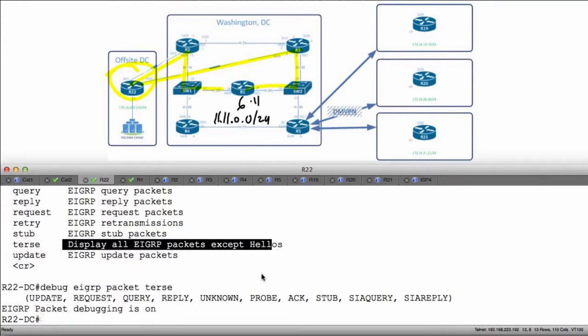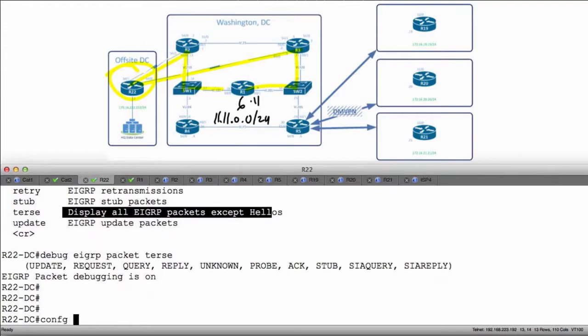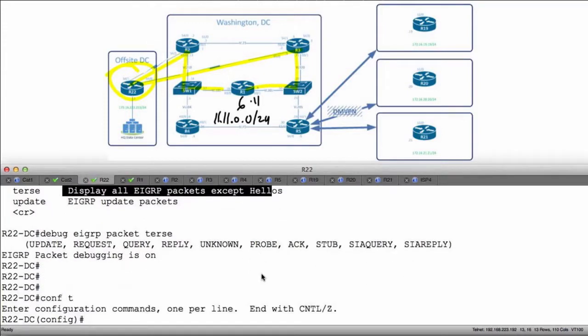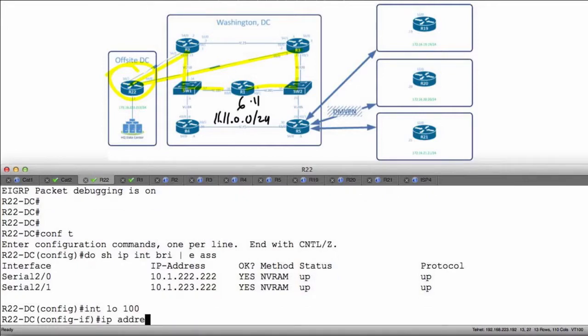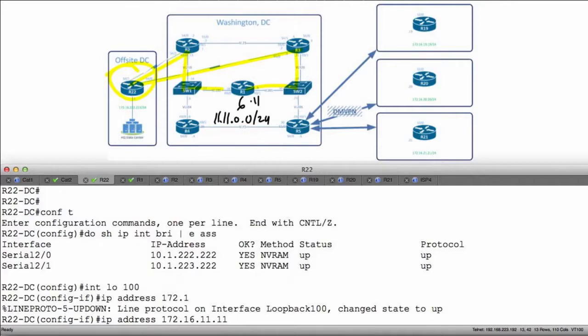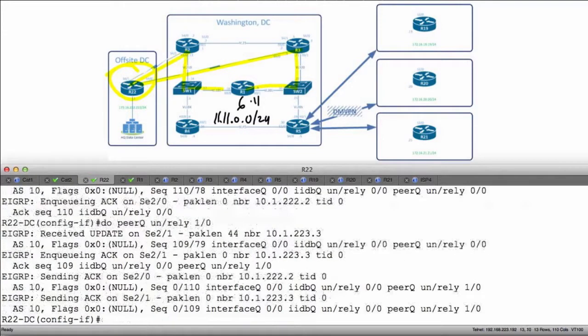Now what we're going to find here is that the moment I come in and say config t, and I create a new interface, let's say I do show ip interface brief to see the assigned addresses. Let's create a loopback: interface Loopback 100, with ip address 22.22.22.22, we'll just keep the numbering sequence the same, and 255.255.255.0.